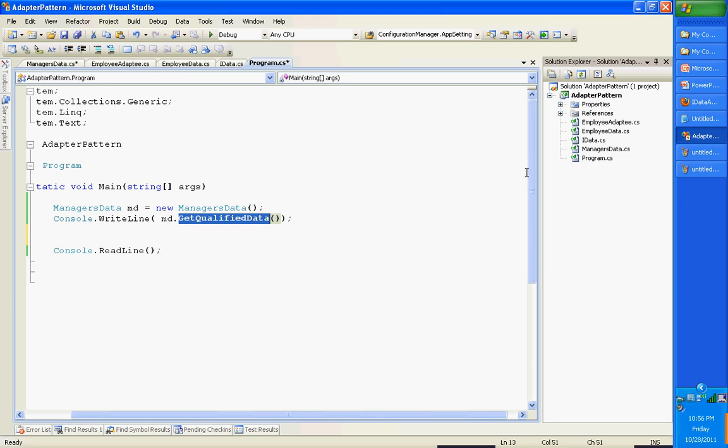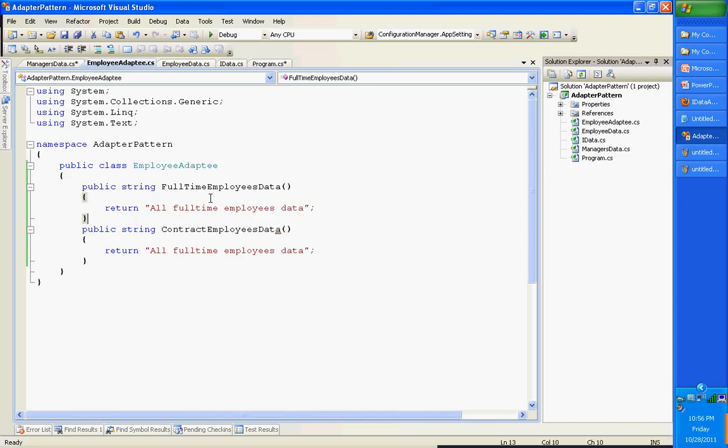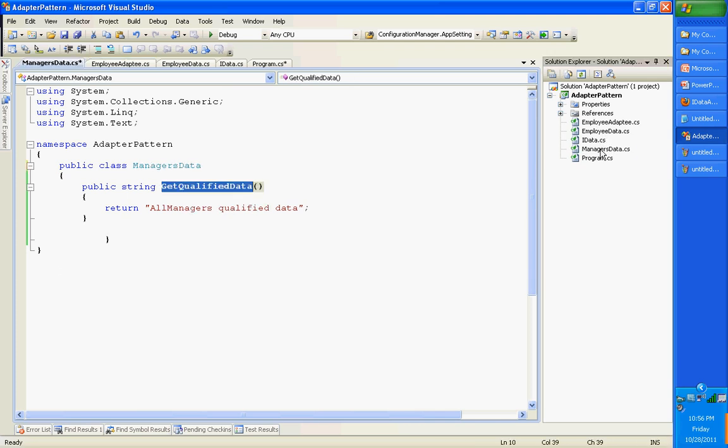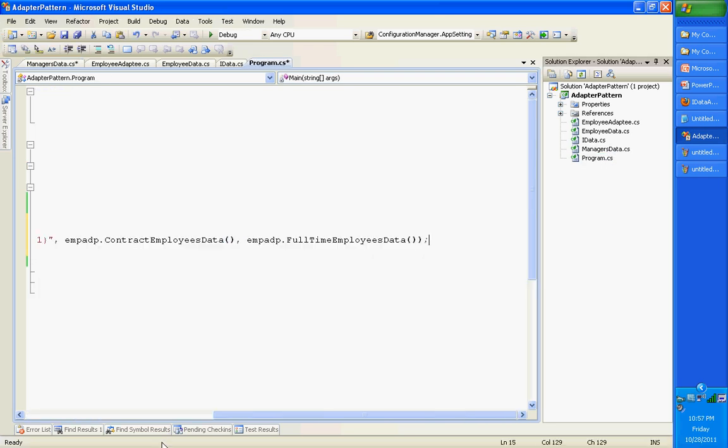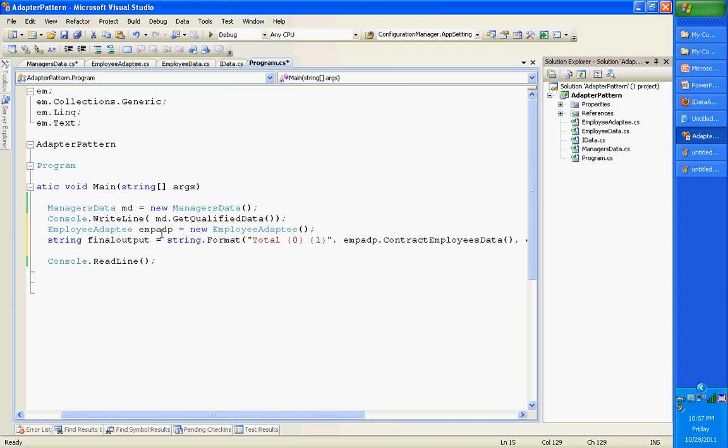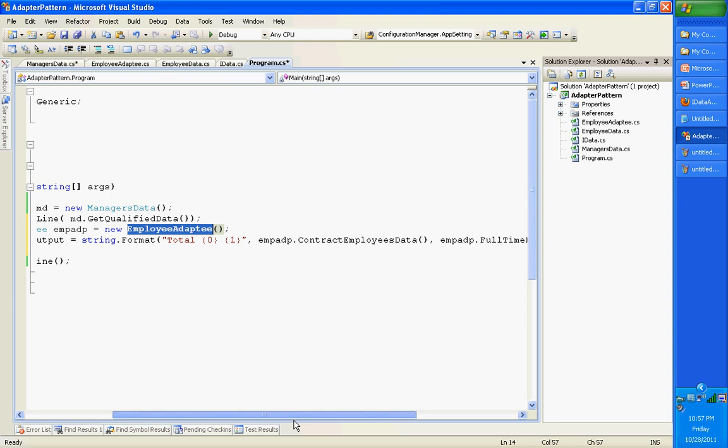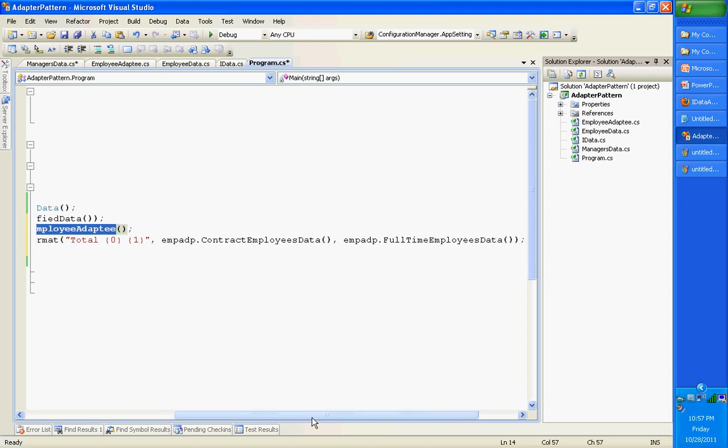Later they ask to find the employees' qualified data. Employees is a big area. It is an actual adaptee class. We have full-time employees, contract employees, and some other employees, and each has different methods. Overall, you want to find all the qualified employees, but you don't have a direct approach. To use this on the client side, I need to write it this way: create an employee adaptee instance and call the two methods, contract employees data and full-time employees data.